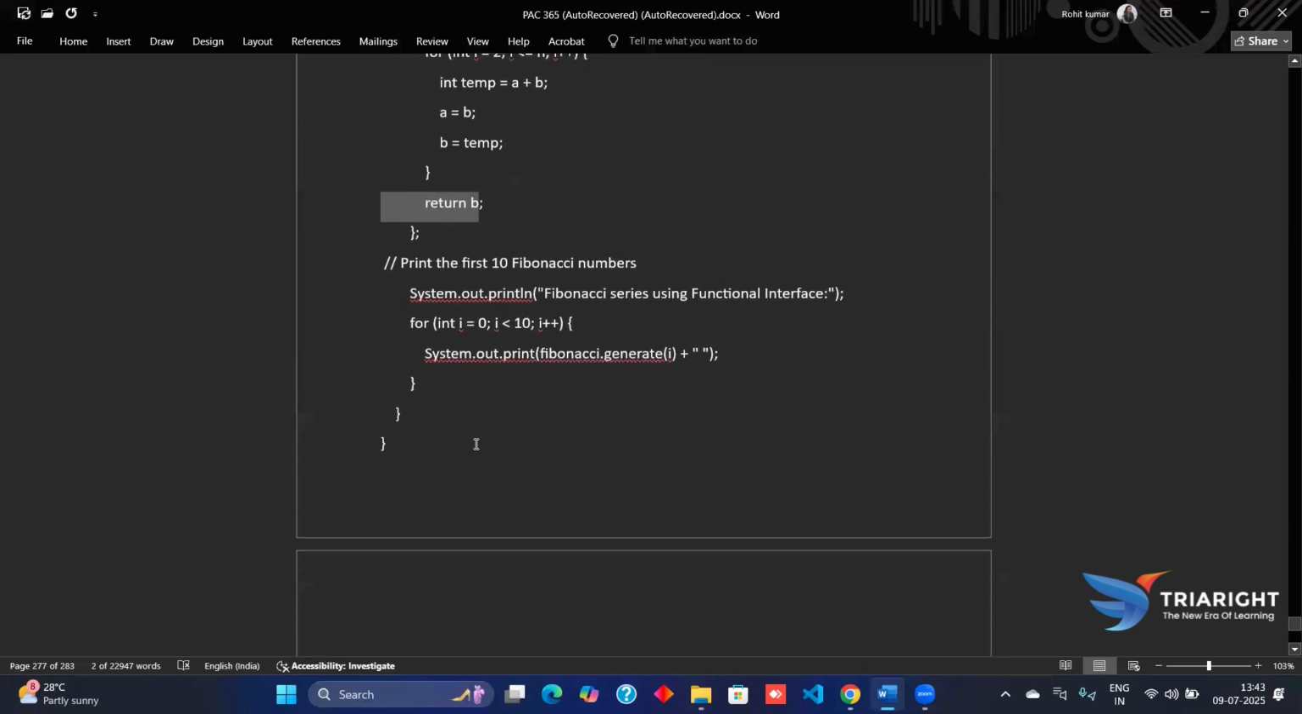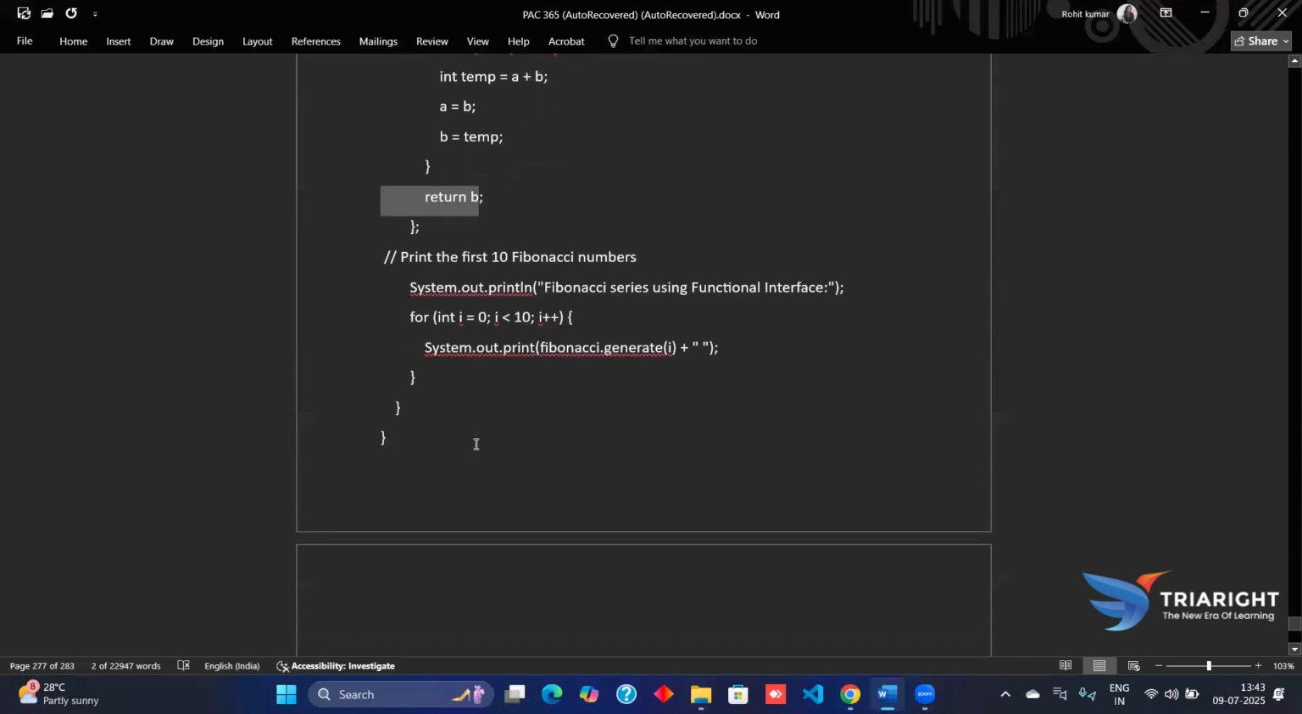Coming on to this, we have the Fibonacci number, and here there is a loop. In the loop we have n value as 10 and the initial value of i is 1, i should be less than 10 and i plus plus. This is the loop for generating only 10 Fibonacci numbers.